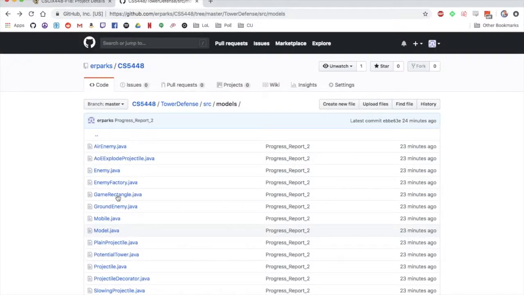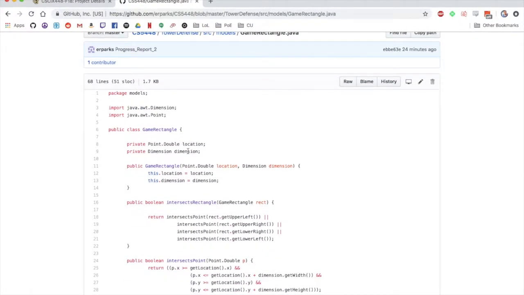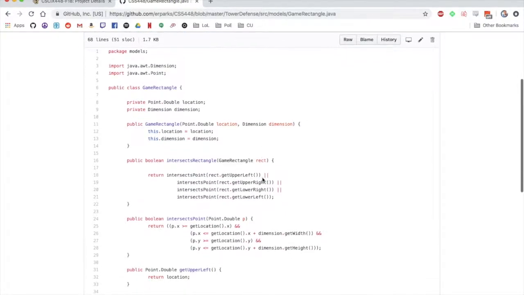I also created the rectangle class. The game rectangle holds location and dimension and is extended by all of the objects within the game. It also allows for collision detection.